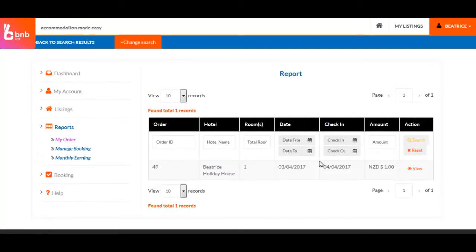Click the Reports button on the dashboard to access information about your properties and your previous bookings. You can see information like the order ID, which room was booked, when the clients checked in and out, etc.